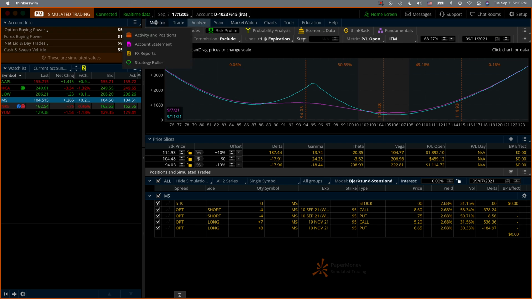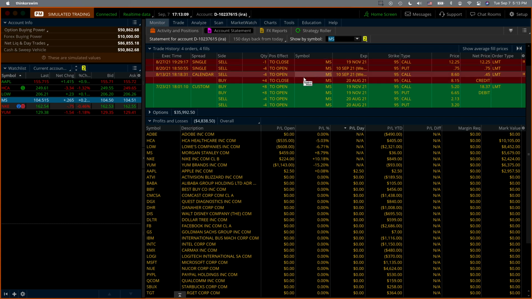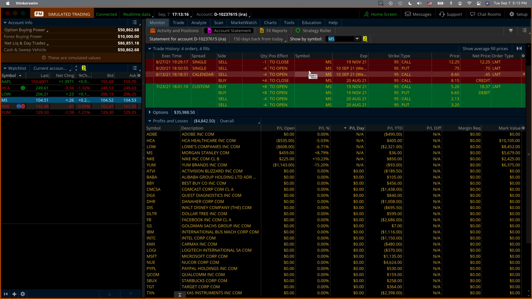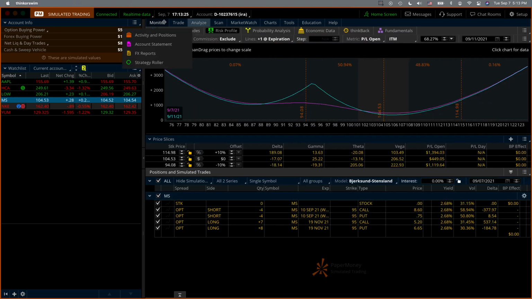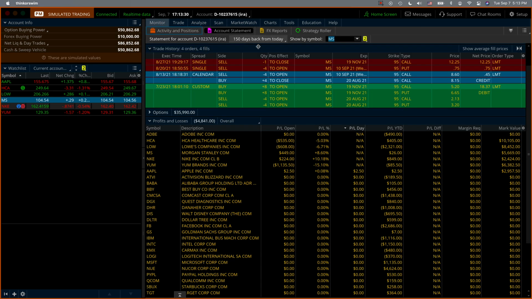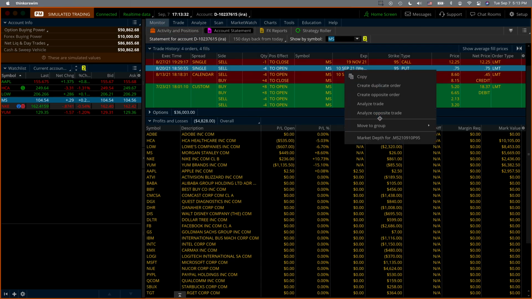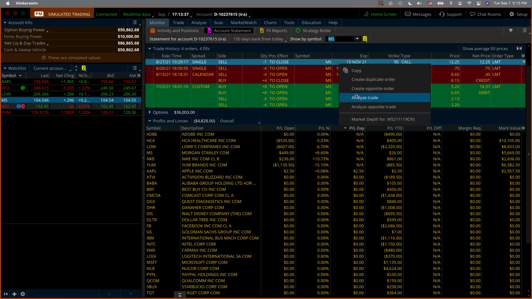So let's take a look at the monitor, and here we have the trade plus some credit here. Obviously that's my rollover. This is the roll over, and this is the roll up, or the sale of that call. So let's take a look. Analyze trade. Back to the monitor and analyze trade. And once more, analyze trade.